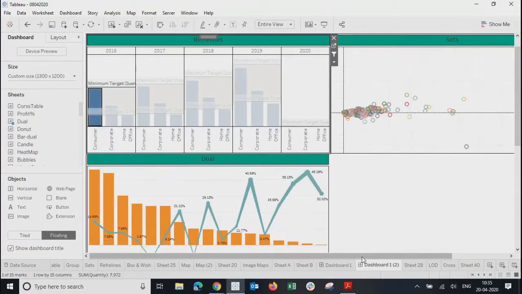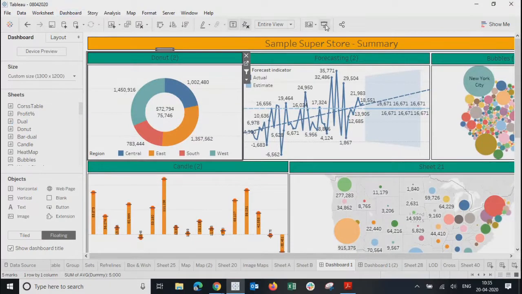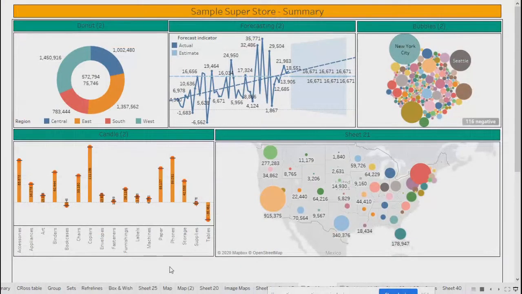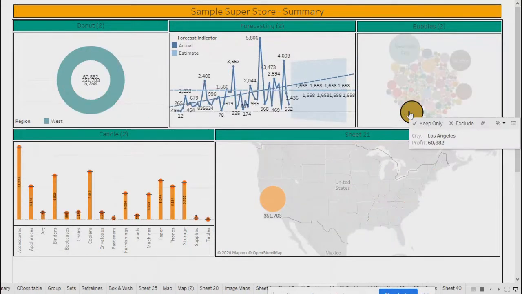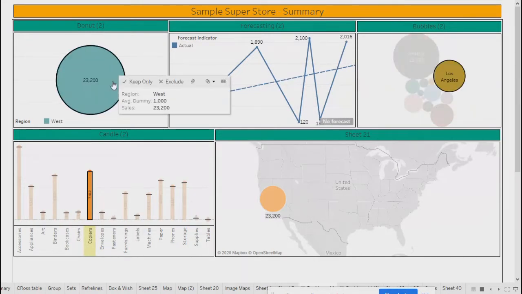Whereas if I go to dashboard 1, we didn't apply anything on the field levels. Because of this, you can select anything here and automatically it will filter everything in other charts. It's easy to implement, but if you have a customized requirement, then you need to follow the filters basis the field.